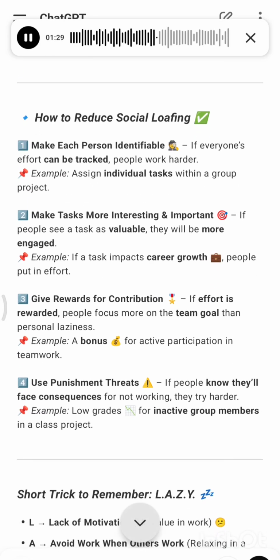How to reduce social loafing. 1. Make each person identifiable. If everyone's effort can be tracked, people work harder. Example, assign individual tasks within a group project. 2. Make tasks more interesting and important. If people see a task as valuable, they will be more engaged. Example, if a task impacts career growth, people put in effort.